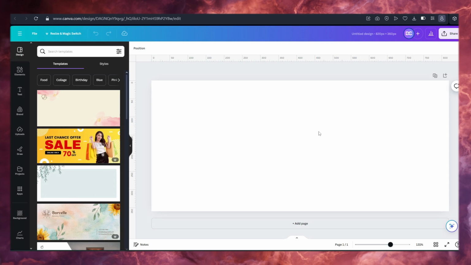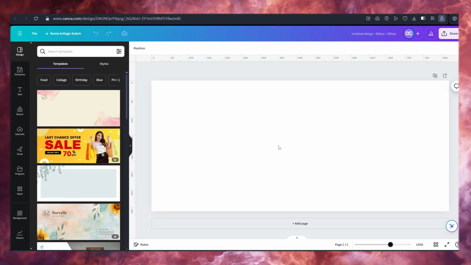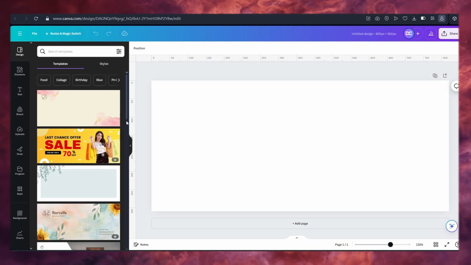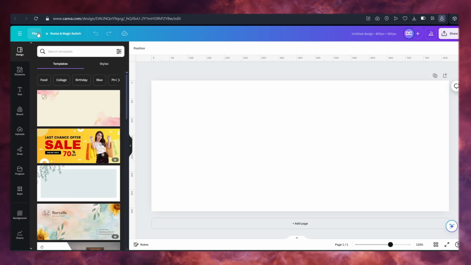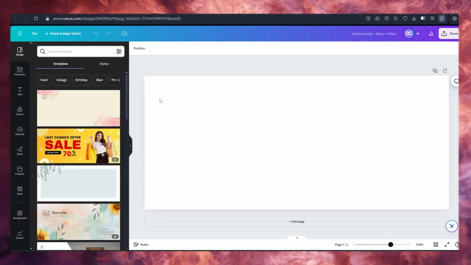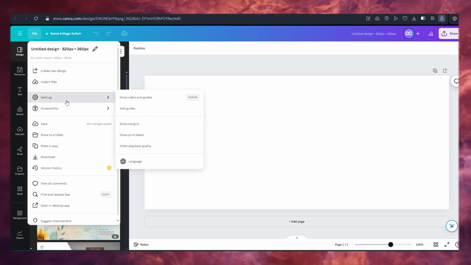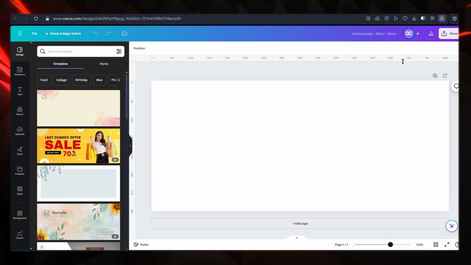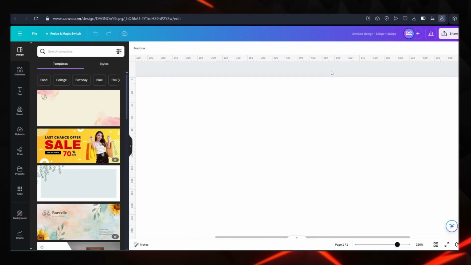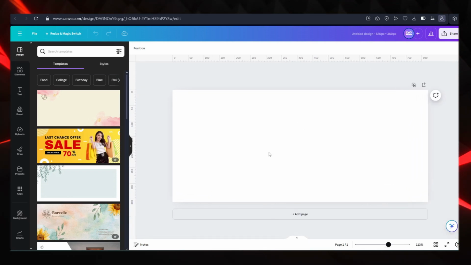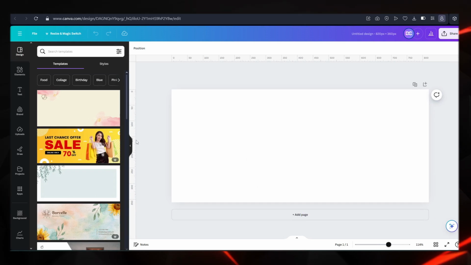The first thing we need to do here on our blank page is create a margin for our safe zone. Let's do that by turning our rulers on by clicking on file, then settings, show rulers and guides. It was already on. Let me do it again. Show rulers and guides. So as you can see, we have got our ruler. I'll zoom out and let you know. As you can see, we have got a ruler on at the top and the left side of our page.